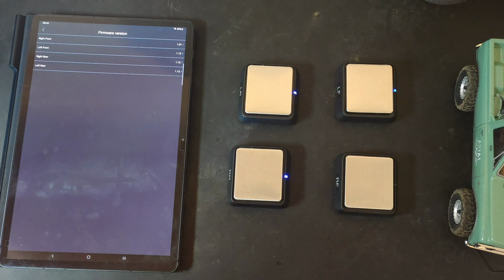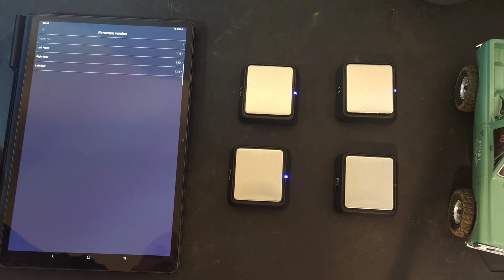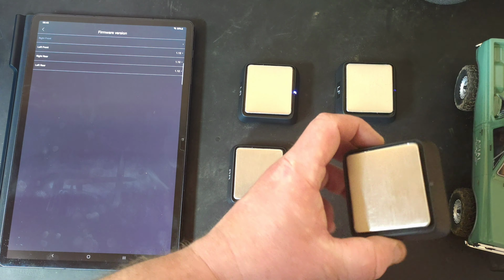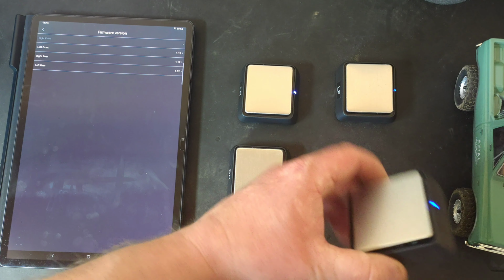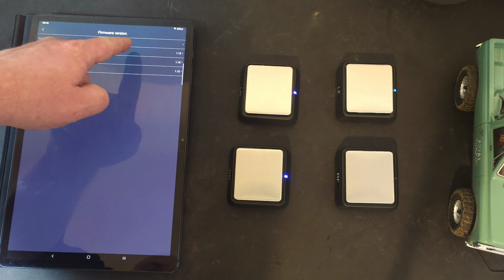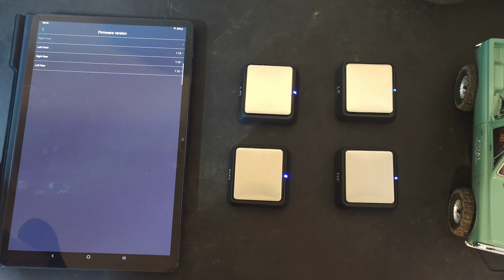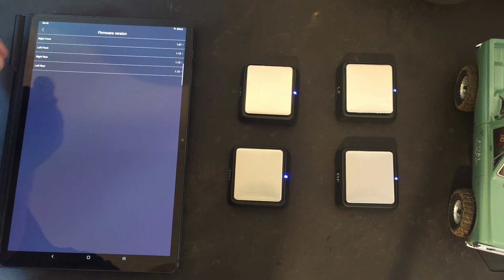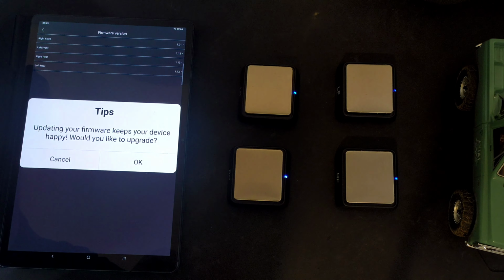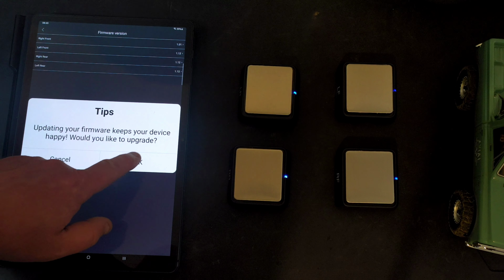Right, so that says successful. So it looks like it did it and then it turned off. So let's see if it will start back up and see what firmware version it comes back on with. So it seems to have upgraded the firmware from 1.12 to 1.01. That doesn't seem an upgrade to me.